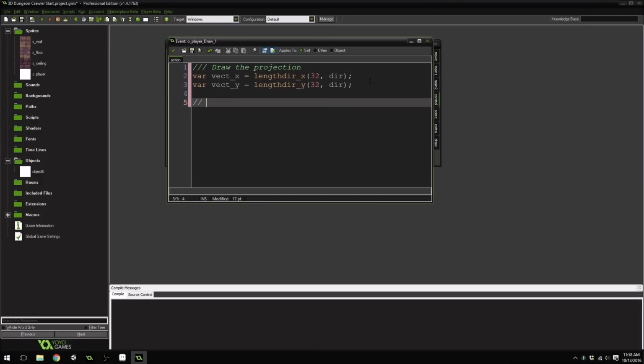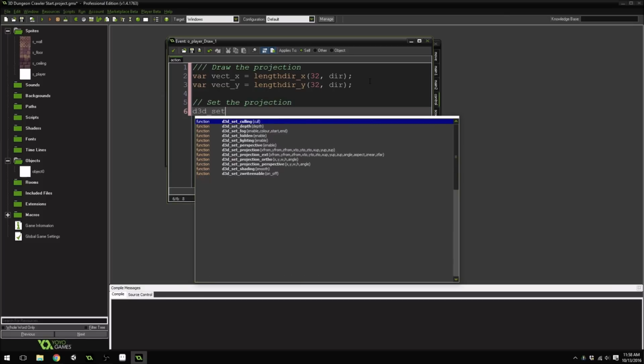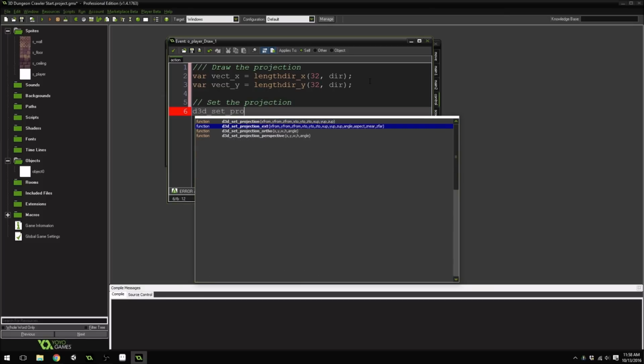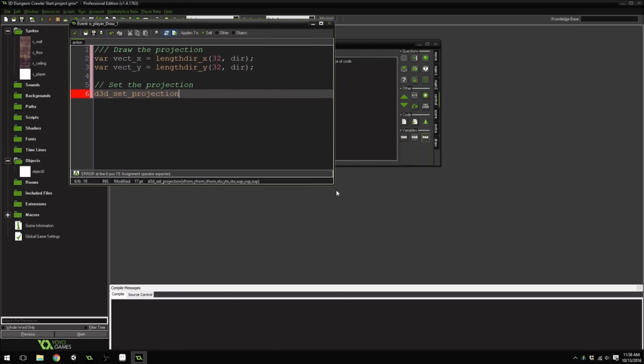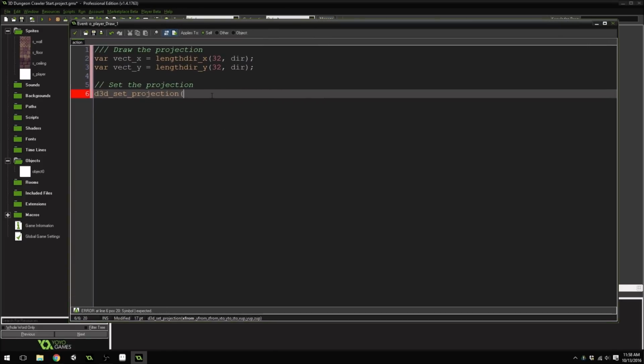Now we're going to actually set the projection. D3D set projection. And we can just use the very basic one right here. This has a lot of arguments that it takes, but they're actually just 3 points. The first point is basically setting up the camera. So the first point is the location of the camera. That should just be our player's current location. So X, Y, and Z.